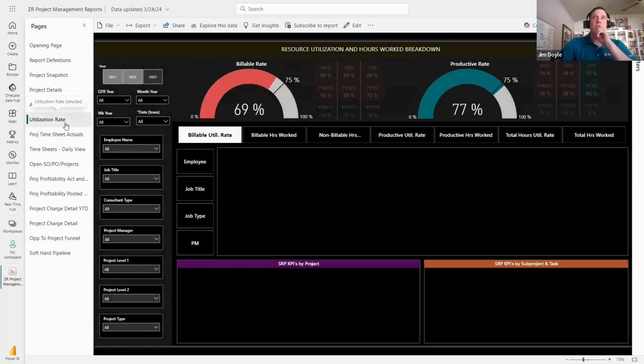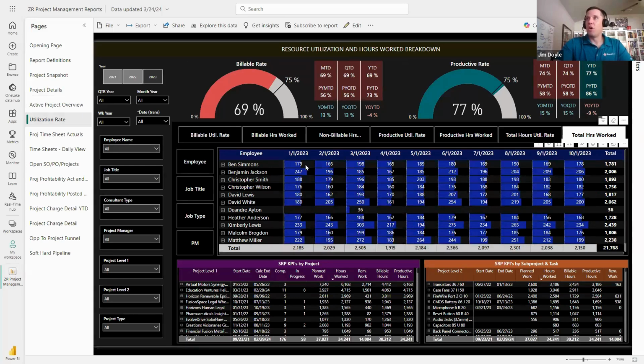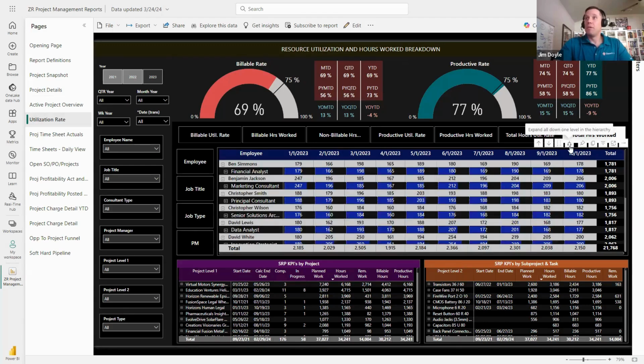Moving on to utilization rate. And we always like to have our gauges when we're looking at different types of productivity and utilization rates. And then this lets me select the type of hours or the type of utilization rate that I want to view this for. And then we've got a heat map with all our resources so that we can see the results. So I could click total hours worked, and this is going to show me the total hours that all these employees have worked. I can drill down and see the role.